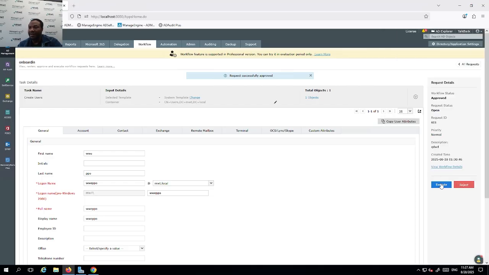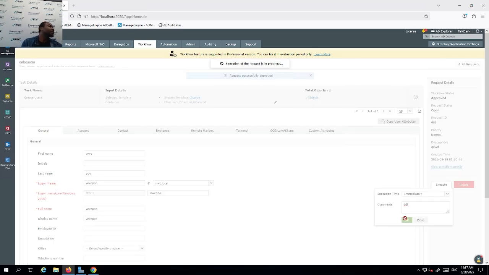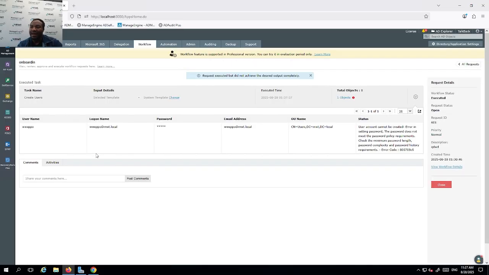When I execute this, it means I have added this user to the Active Directory. So I can say execute immediately. I can choose to execute in 30 minutes, or a specific time or day, but in this case we'll choose immediately. Okay. And now the user will be executed, and this user will be added to the Active Directory.